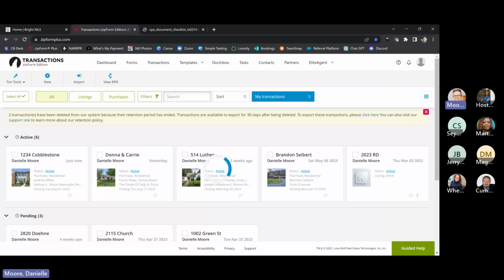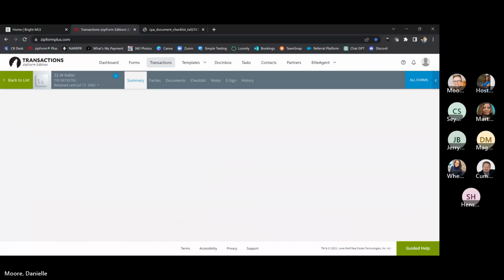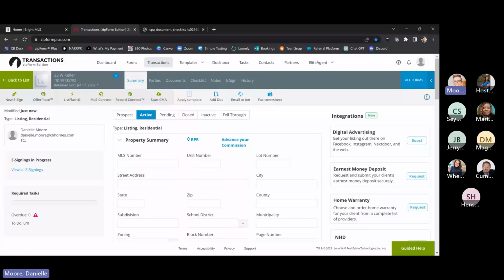It'll spin. Sometimes the circle goes away and it looks like it's not doing anything, but I promise it's loading. So once it loads, we'll move on to the next step. All right, so this is the first screen that it takes you to.